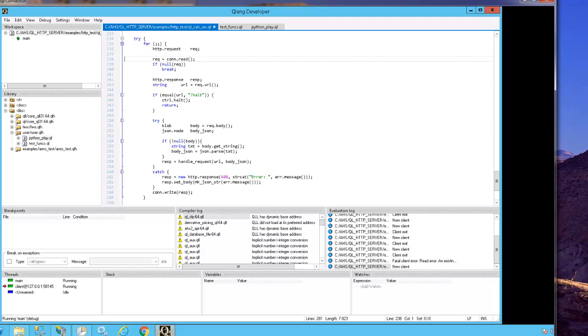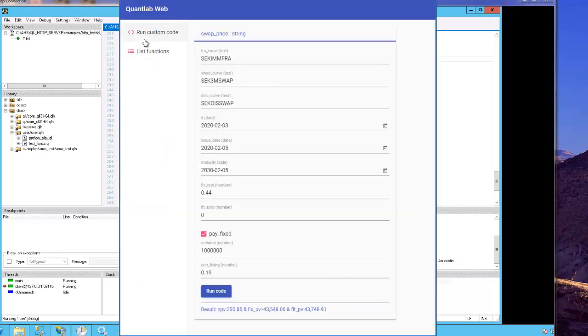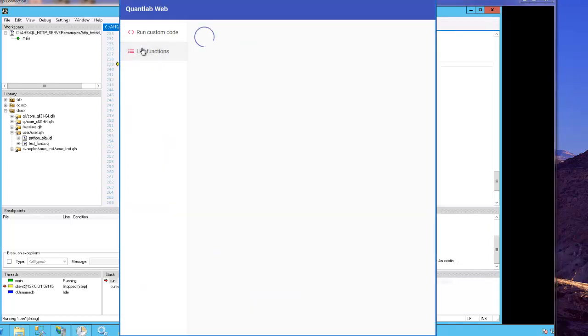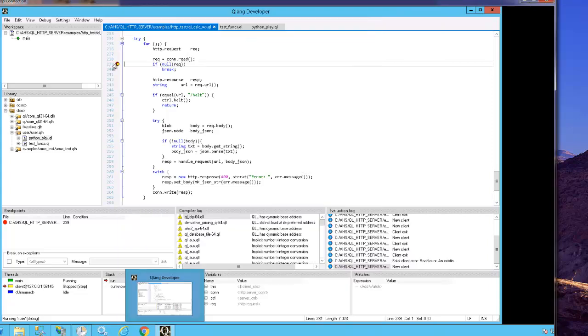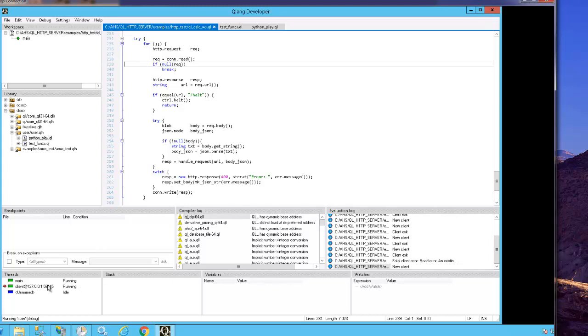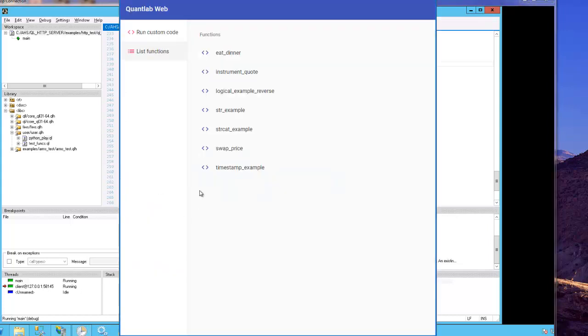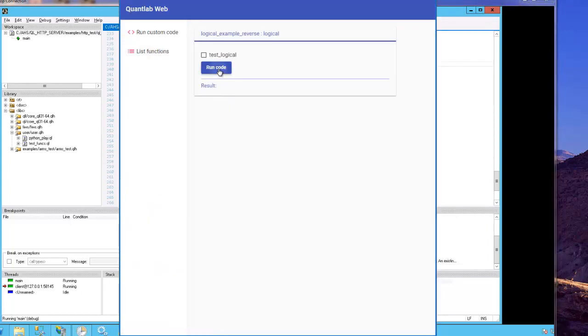Well, that's it. I'm not going to go any further into this. This has been an example of how you can run Quantlab code from a web browser and calling a web server.